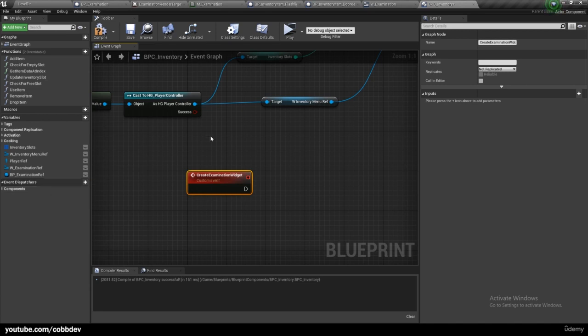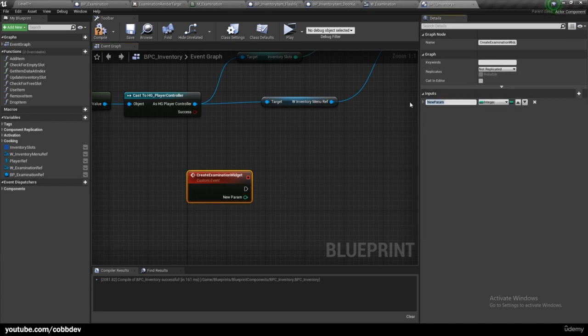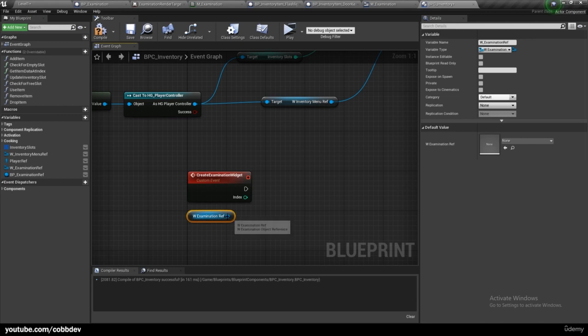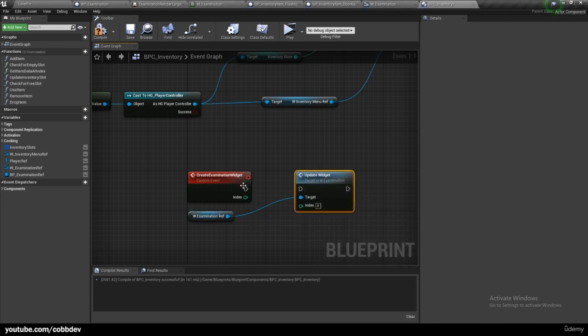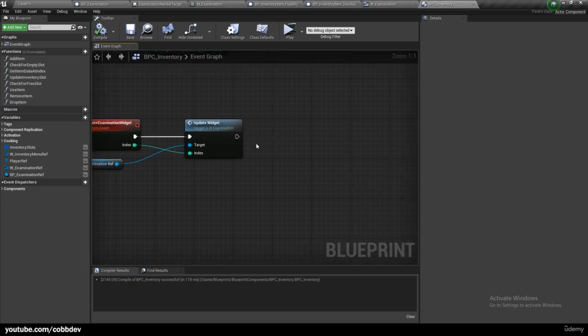This one will also have an input index, type integer. And we're just getting our W examination ref, a reference to our widget. And we're just going to call the update widget custom event and plug index into index. And then after we create our examination widget, or after we update it, we actually want to add it to the viewport. But before we add it to the viewport, we want to remove the inventory widget.